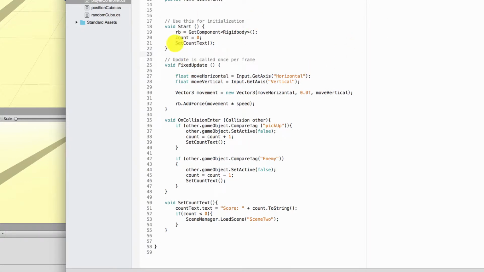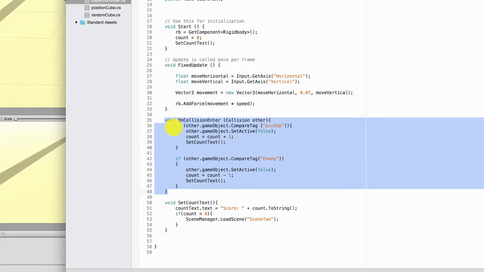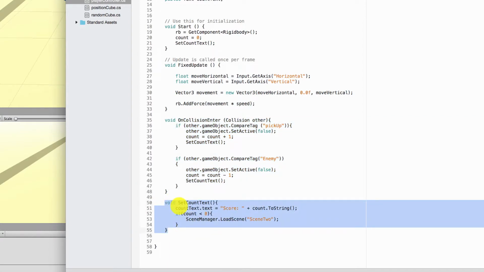So I have my fixed update function, which is controlling the movement of my character. I have an on collision function, which at the moment is managing the collisions between the cube or my pickup item and my enemy. And I also have this void set count text function, which is managing my score and sending me to scene 2 if my score gets below 0. I'm going to add a new function here.